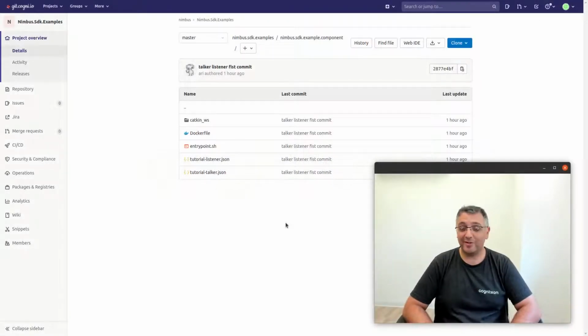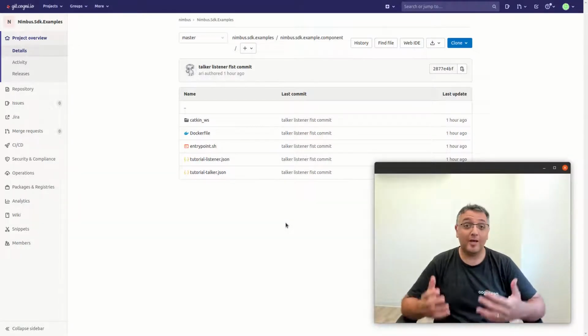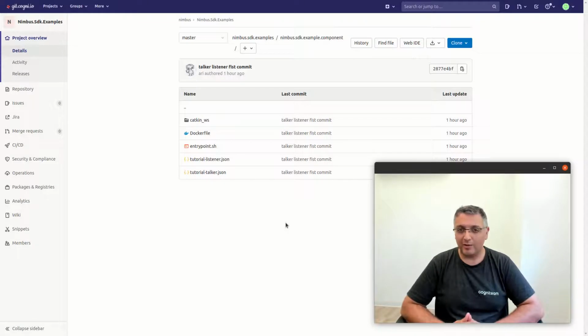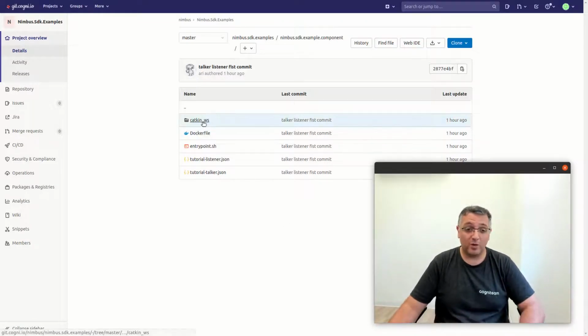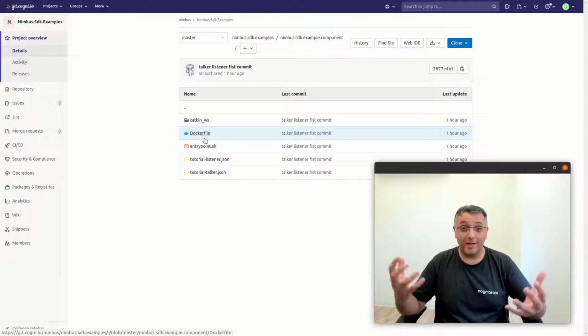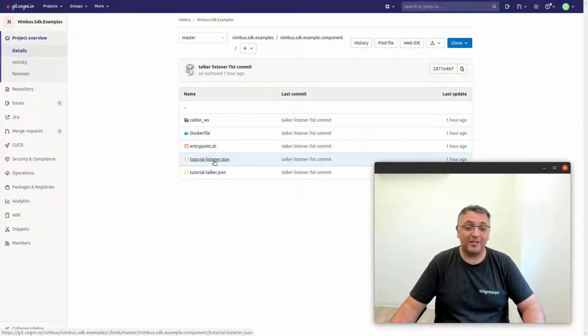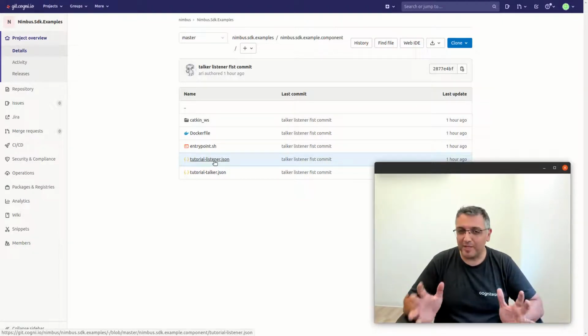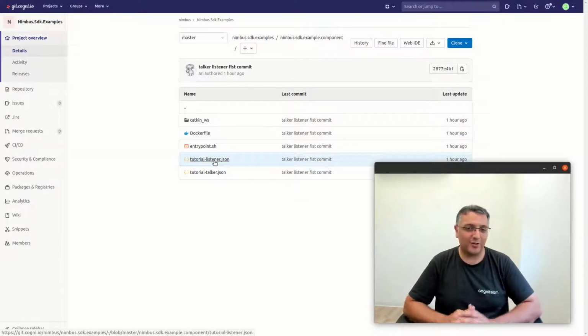Hi, up until now we've looked at existing components. Today we want to upload a customized component. In order to do that, we would need a workspace environment, a Docker image file in order to upload an environment, and a JSON definition file to configure the Nimbus system. It might sound a bit complicated, but don't worry, we've got you covered.